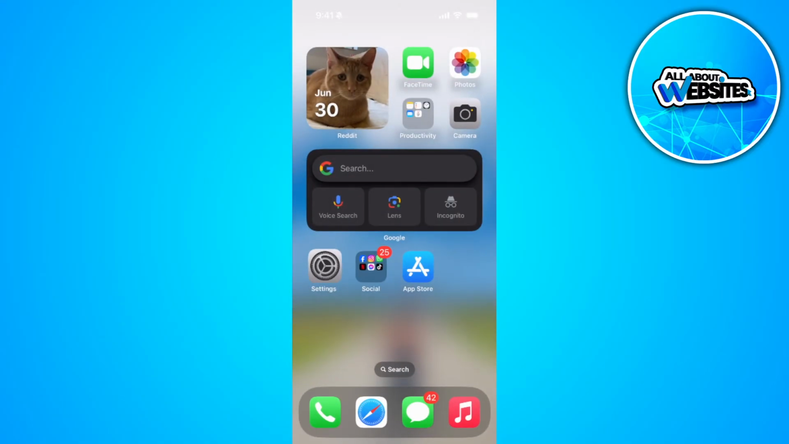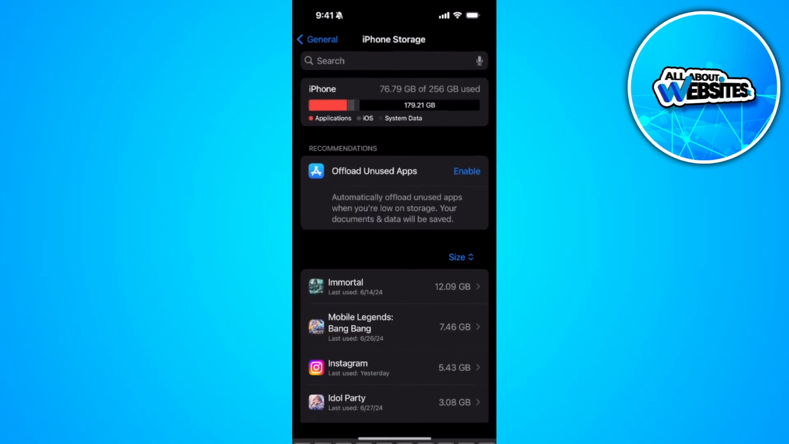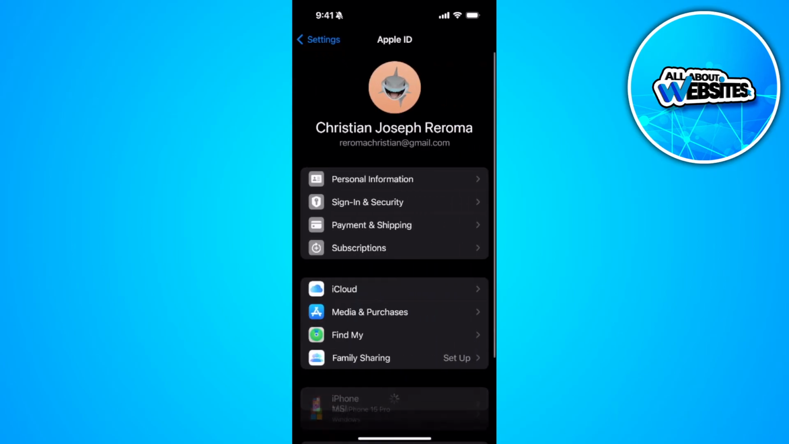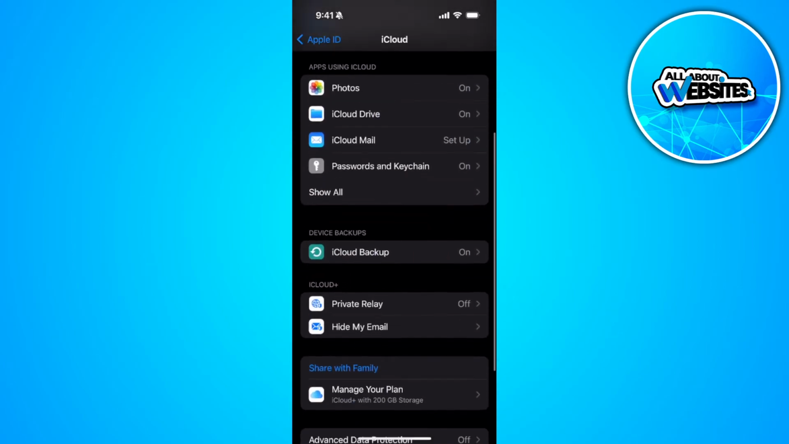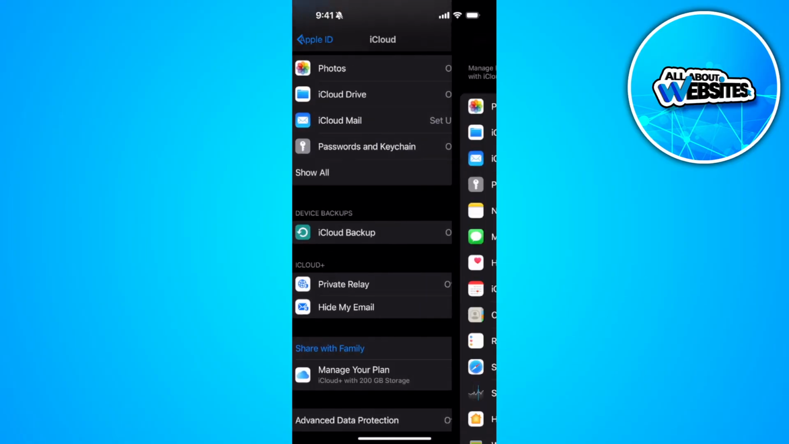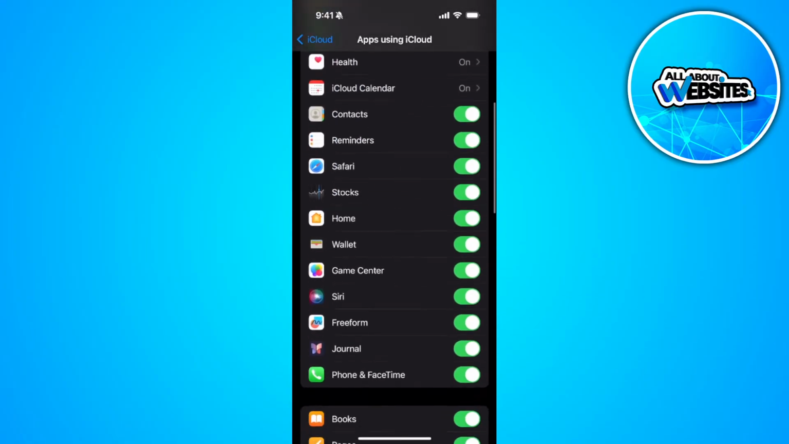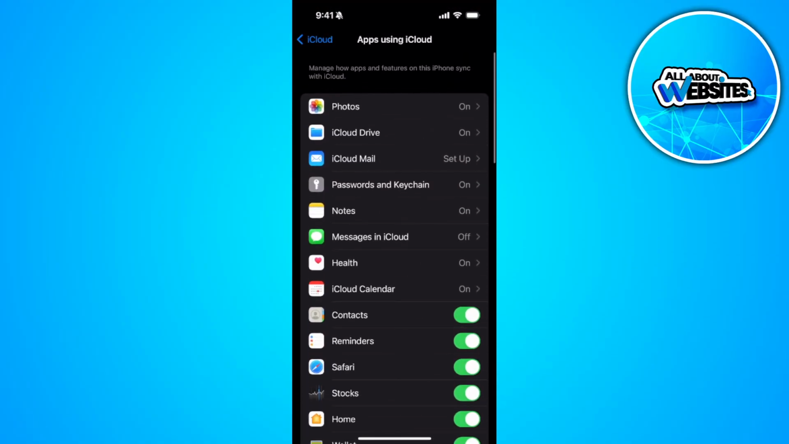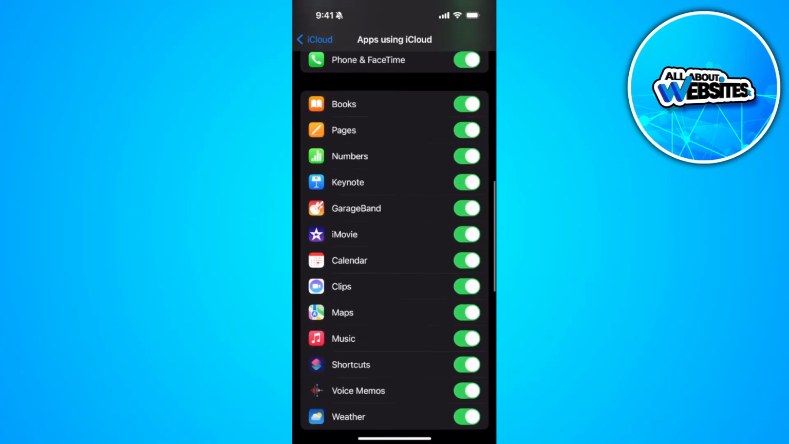Now you want to go back to your settings. Now go to your Apple ID and select iCloud. From here, scroll down. Let's just tap on show all first. Now scroll down and you need to find notes. So let's just find notes from here.